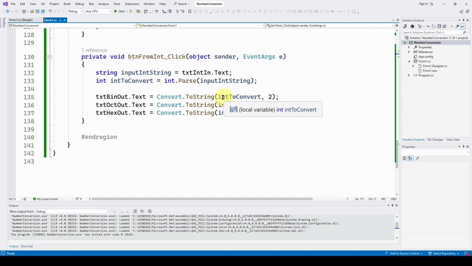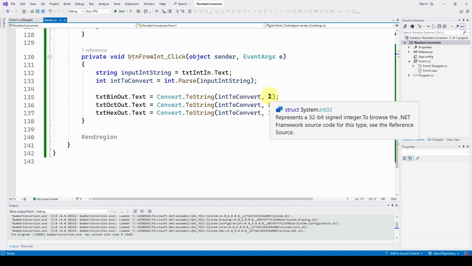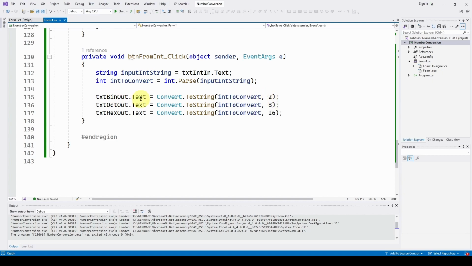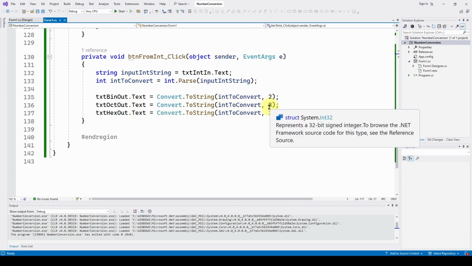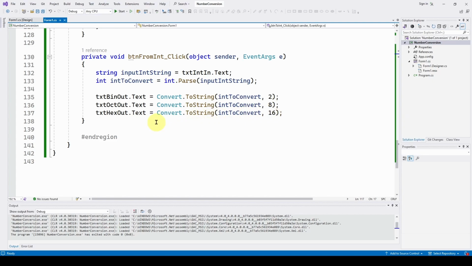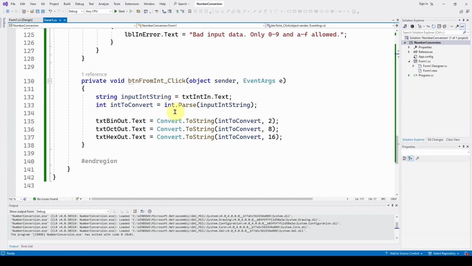And then we're going to say the int to convert, and we want to convert it to a base 2 or a binary, and that's going to give us a string with a binary representation of that integer. Same thing for the octal and same thing for the hexadecimal. So really pretty straightforward. You just use the convert class, and again, this does a whole lot of stuff. You can convert it to many different formats, but this will give you an idea of how you can start looking into the convert class to do whatever conversion you need. So that's it for this one.